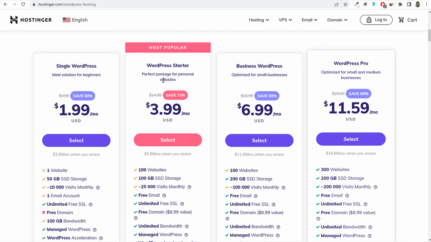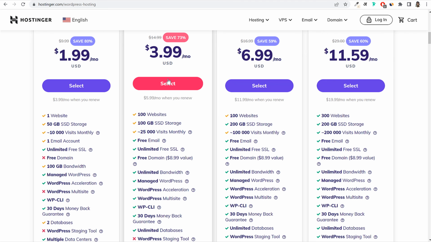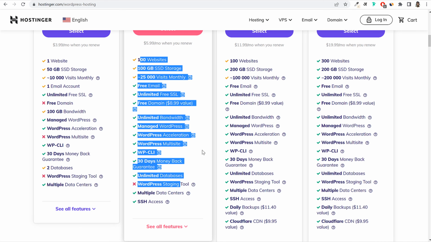Now for most of you guys, I would recommend you to start with the WordPress starter package. This is more than enough for most people. So you can just click on this select button and proceed further. But let me very quickly explain what all things you get with this particular hosting plan.